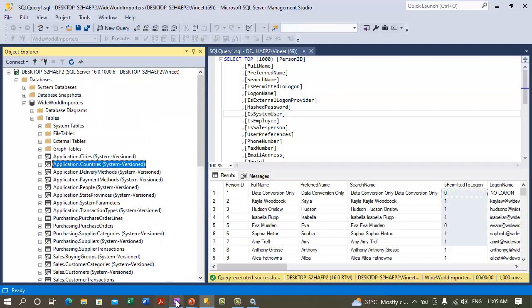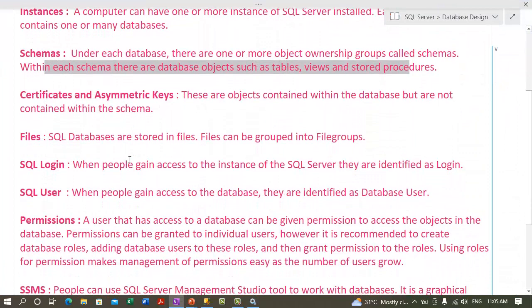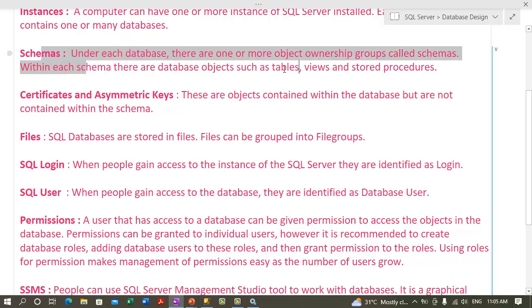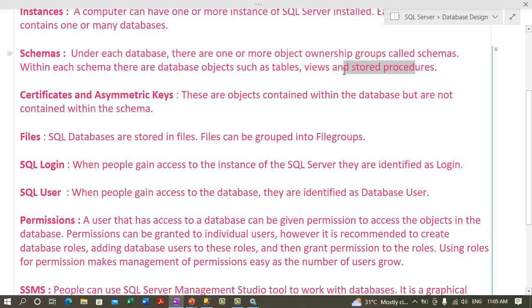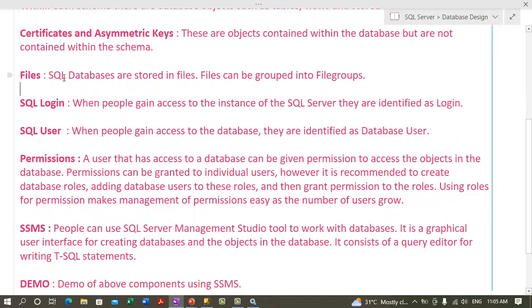Let's go to the next topic, which is certificates and asymmetric keys. So what all comes under a schema? Tables, views, and stored procedures can come under schemas. Now let's talk about certificates and asymmetric keys, which do not come under any schema. These are objects contained within a database but not contained within a specific schema. The next topic is files.